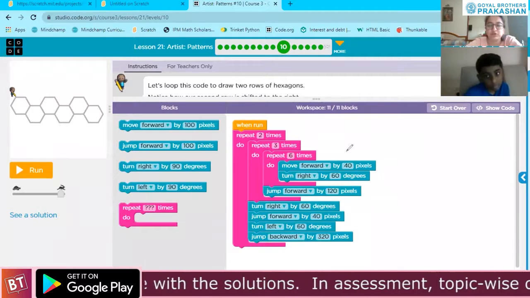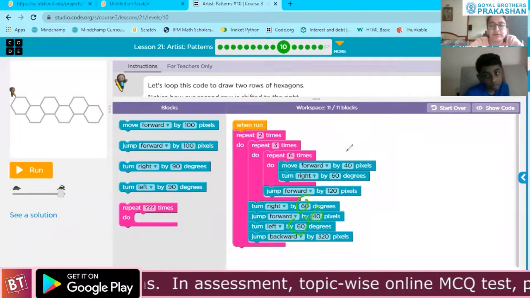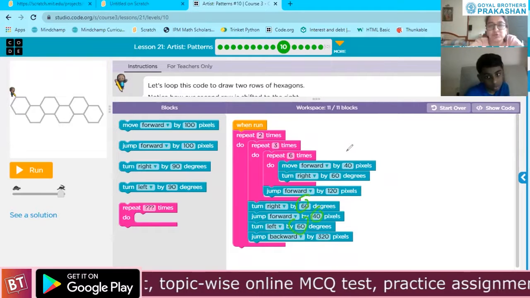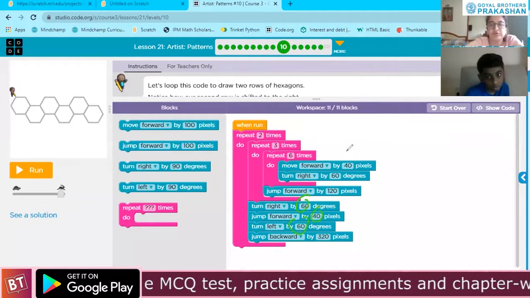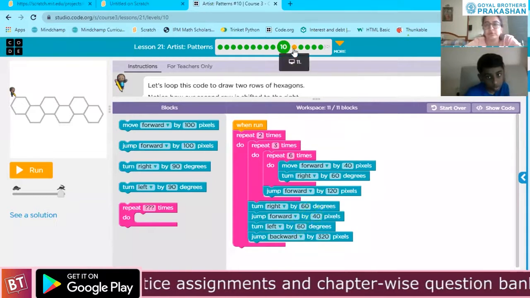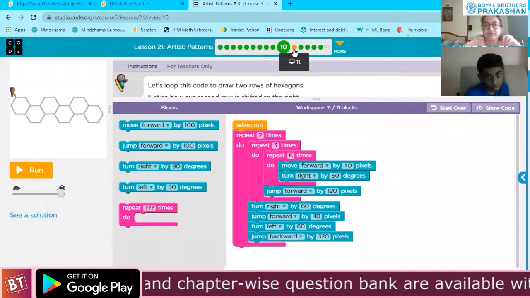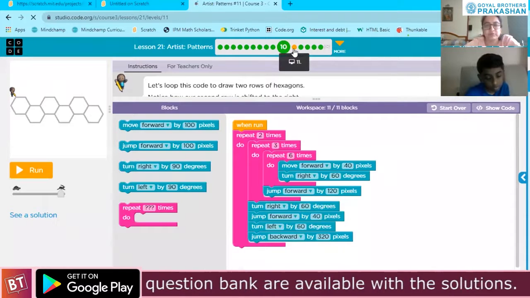If these values are not mentioned, it's more of trial and error. Okay, how much do I need to turn, or how much do I need to move forward? If you are unable to figure it out, try some values, you'll come close to it and you'll be able to.